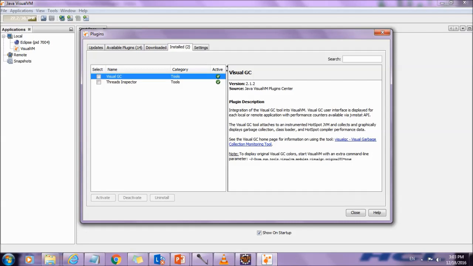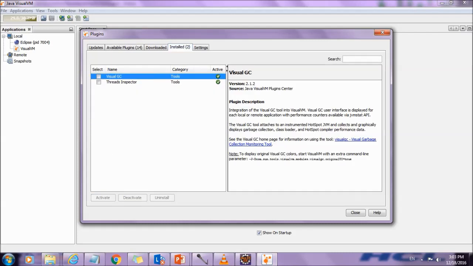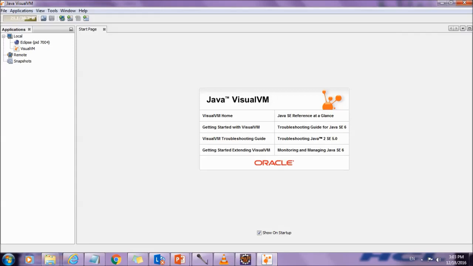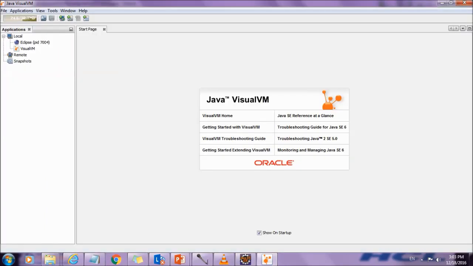As I said, there is a Visual GC plugin. Right now it is installed on my machine, but if it's not installed, you can go to the available plugins, select that and install it. It will not take more than one or two minutes, so it's very simple to install. Now we'll launch our application, which is GCDemo.java. It is launched, and you will see this application appearing automatically in JVisualVM.